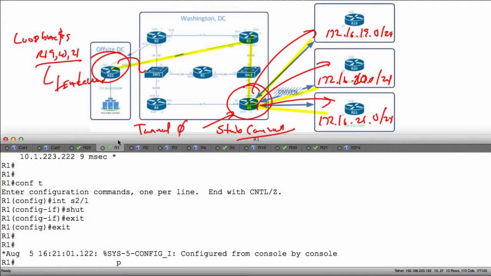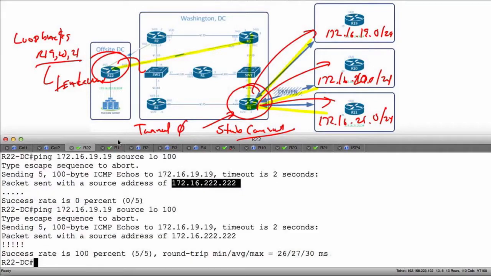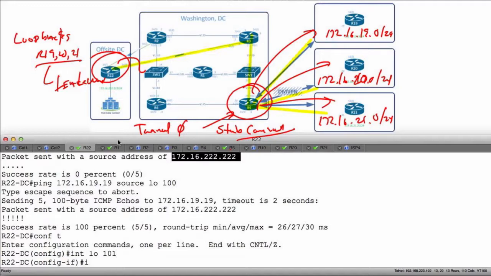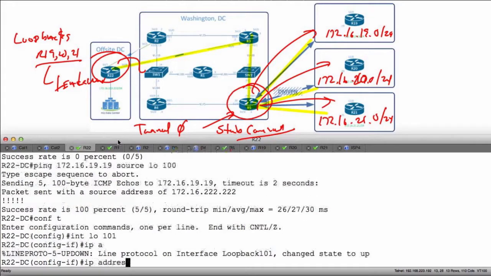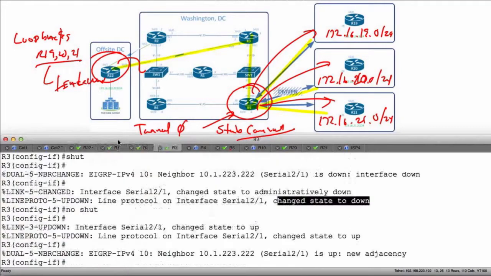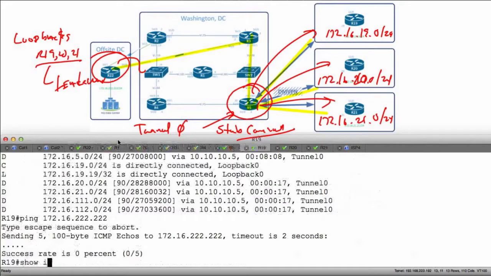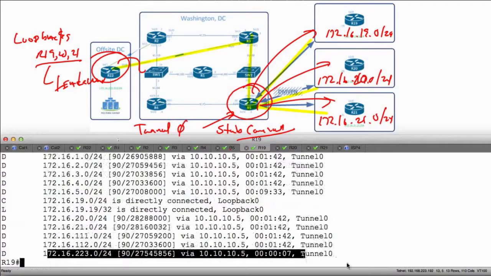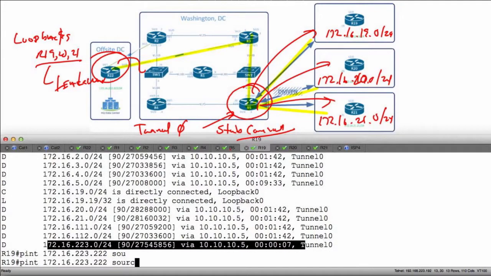Config T, let's see, not on R1, on R22. Interface LO101. IP address 172.16.223.222. Let's go over to R19. Show IP route. Notice it appears and I have reachability to it. So ping 172.16.223.222. So go ahead and source it from my own loopback.